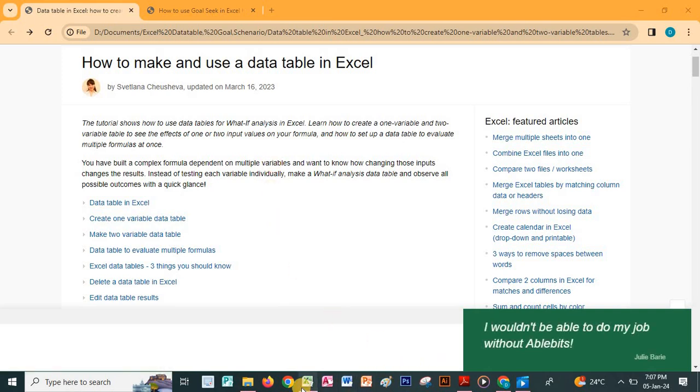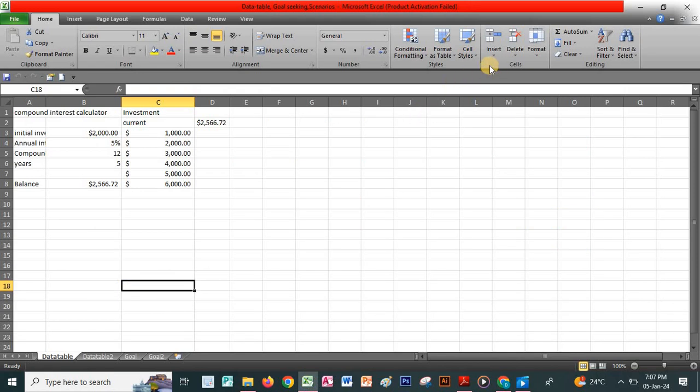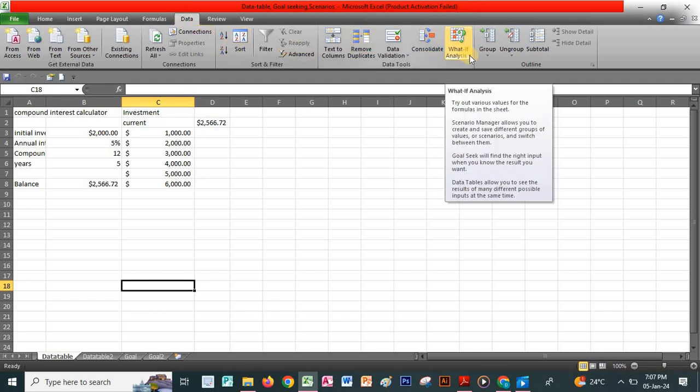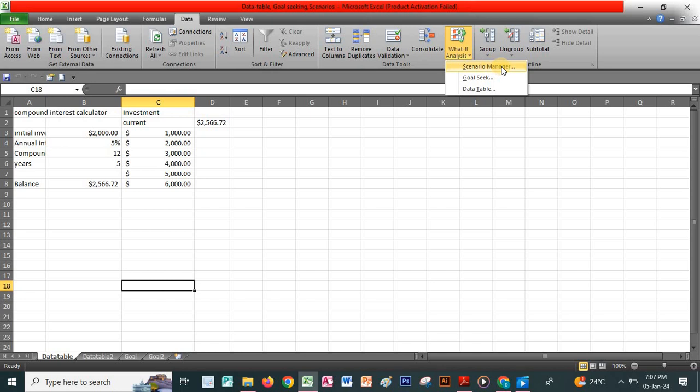And if you go to what-if analysis in Excel, you are going to find it at the Data tab, and then you go to What-If Analysis, and there you are going to have three options of working out with the what-if analysis. You are going to work with Scenarios, Goal Seek, Data Table, and in this case we are going to start with the data table.